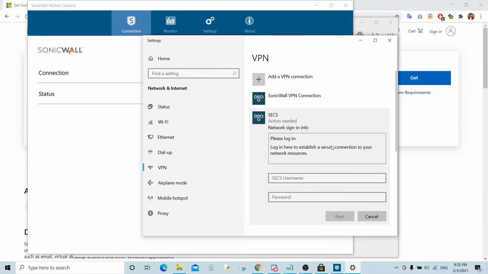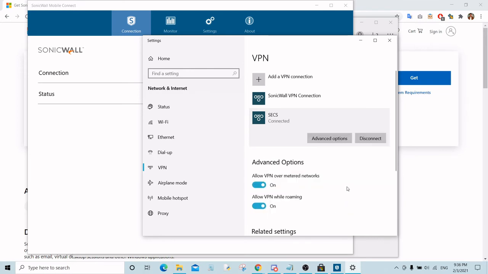Basically you should have an SECS account to log in. So you use your SECS username and password and you hit next. I will enter my information. Now I'm connected. I'm outside of the campus, but I'm connected to the network of the SECS.